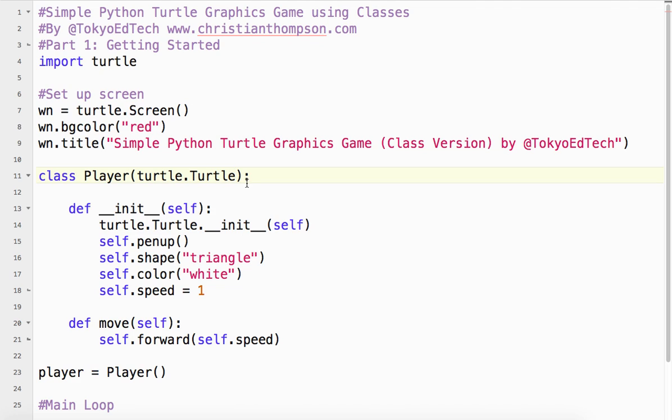Like the turtle module, I can import the turtle module and use something called a turtle. A turtle is like a little thing on the screen, and it has different attributes and abilities. So we're going to be building on top of that. Basically, Player is what is known as a child class, or you might hear subclass, of the turtle class. So everything the turtle can do, so turn left, turn right, move, etc., my player can now do, which is pretty cool.